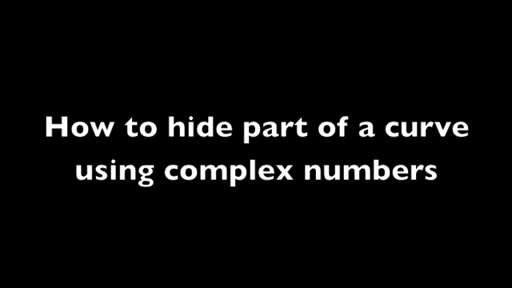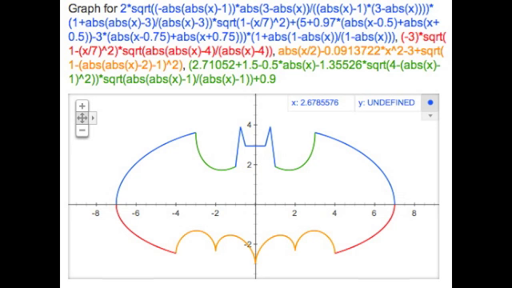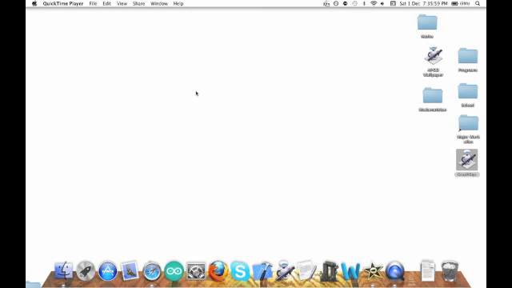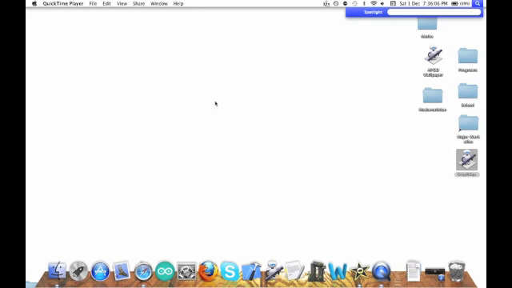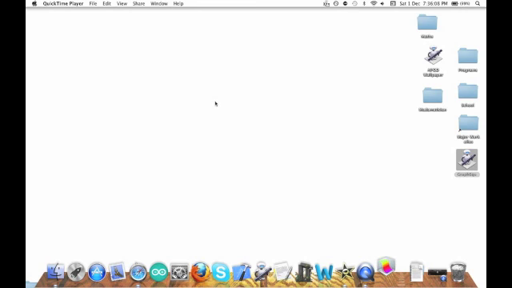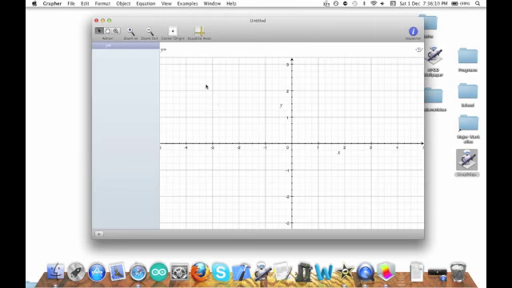The most famous example of this is probably the Batman curve. Here it is. It looks really complicated, and it kind of is, but I promise by the end of this it should make a lot more sense. The curve's made by hiding different parts of curves and combining them together to make the logo. I'm going to use Graph to demonstrate how to do this. It's just a standard graphing software on every Mac.